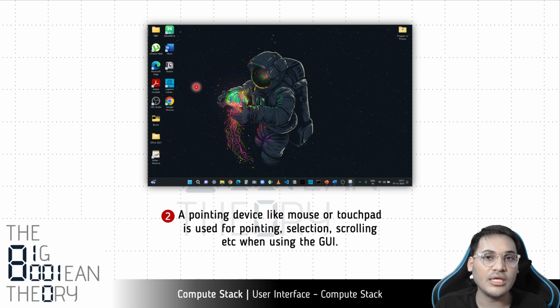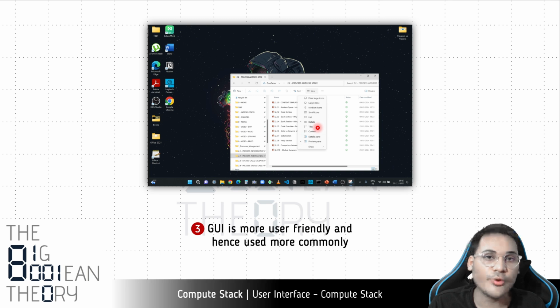Then apart from pointing, we can also select. Selection is basically selecting an area or some objects on the screen. And apart from selection, we have scrolling. On newer mouses, we have the scroll button, which helps the user to scroll up and down on the window. These are the different actions that a pointing device provides, and all of these make using the GUI very easy. So the next point is that the GUI is very user friendly and easy to use.